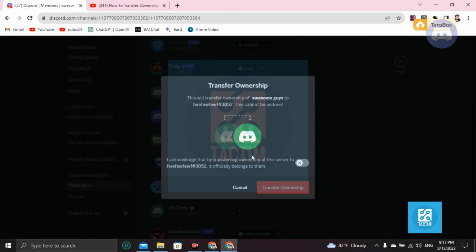Click on transfer ownership and it will ask you for a final warning. If you give the ownership, you will not have any authority in that server. Okay, so if you want to get that server back, you have to talk to that person personally.